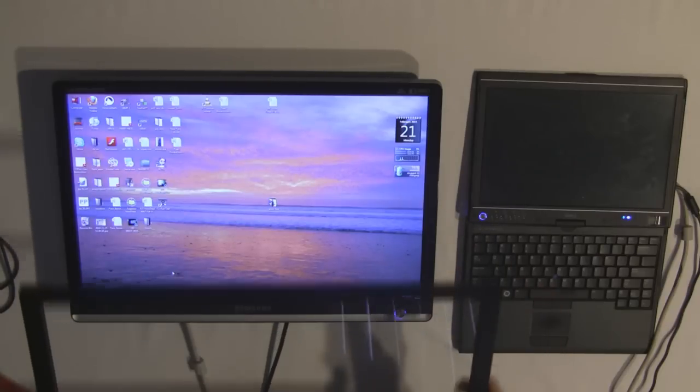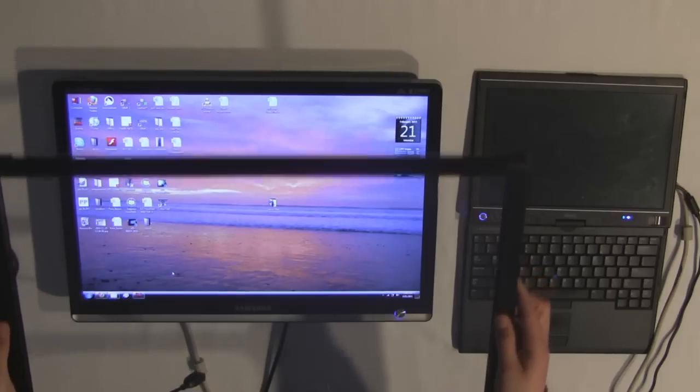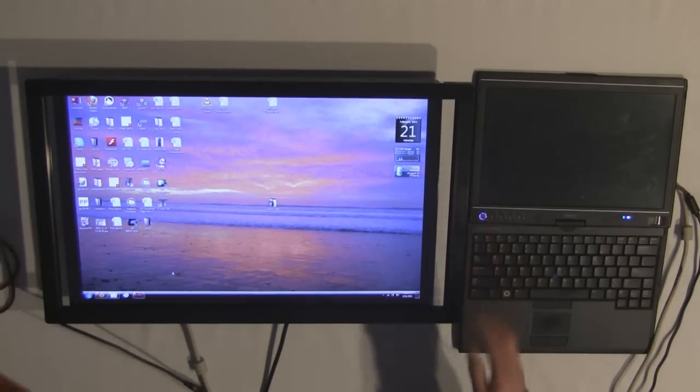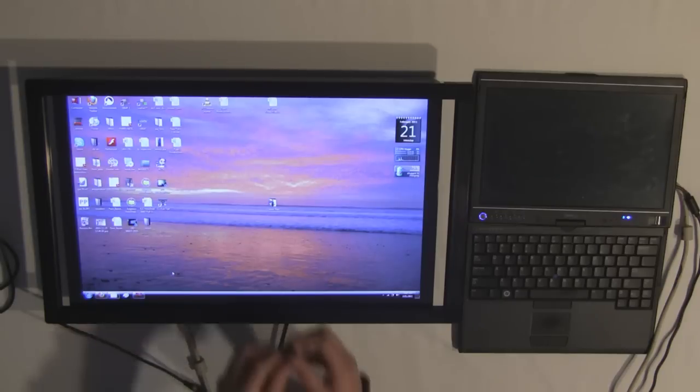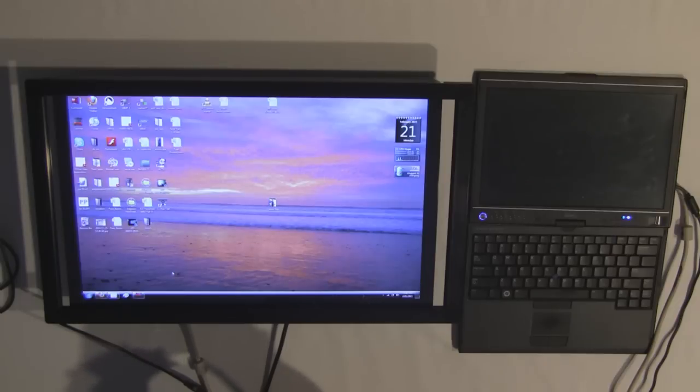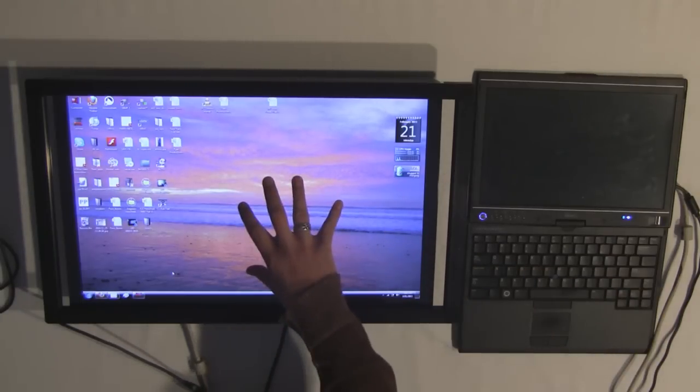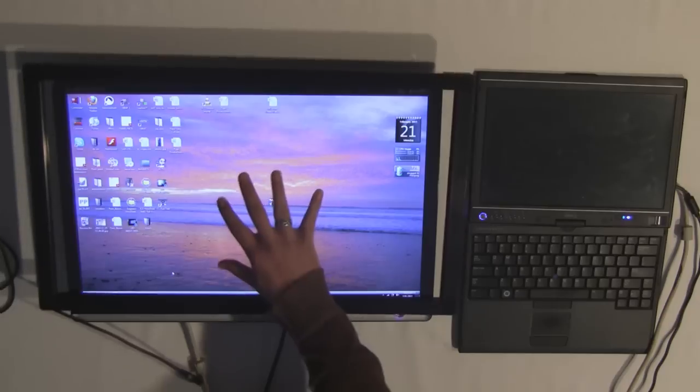And all you do to make it multi-touch is you take any of the frames and you simply put it on top. We're going to attach some of the double-sided sticky tape here to the frame and attach it so that when you touch down it doesn't slide around like you see here.